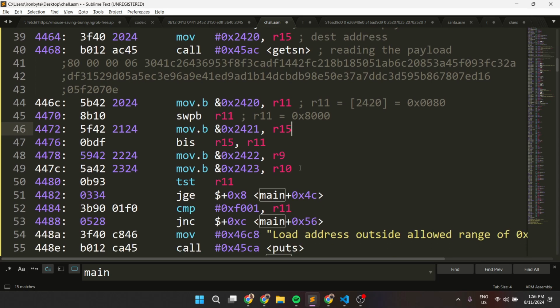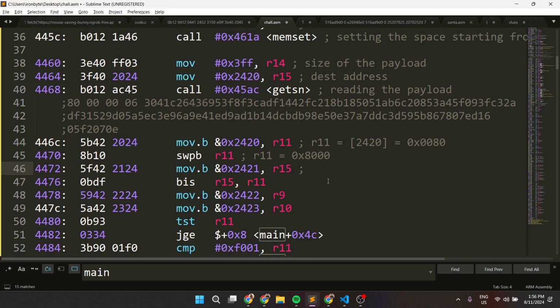And then we will be moving the byte that is located at address 2421 into register 15. So we have register 15 equal to 0x0000. We can just separate the two bytes so that it's easier to understand exactly what is happening.